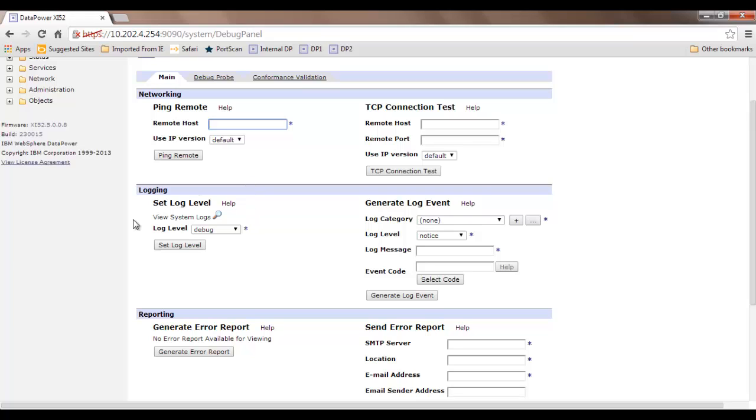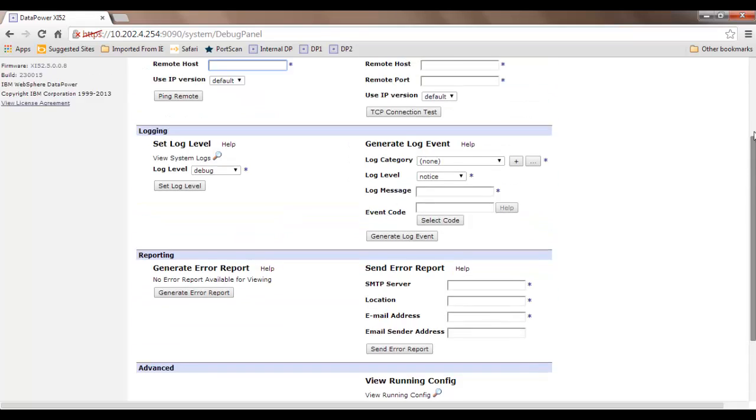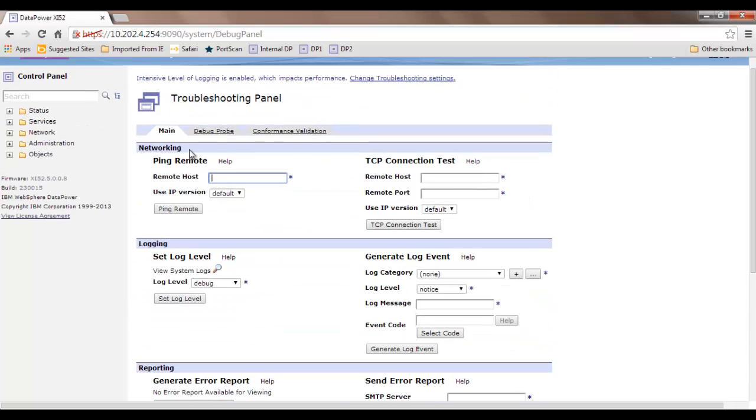This is for changing the logging level of a particular domain. This is for advanced logging, and similarly there are other configuration tools available here as well, and there are tabs available which you can roam around to find out more about what debugging tools are available. Remember, all debugging tools may not be available to you depending upon your role and whatever access you are provided to the DataPower.